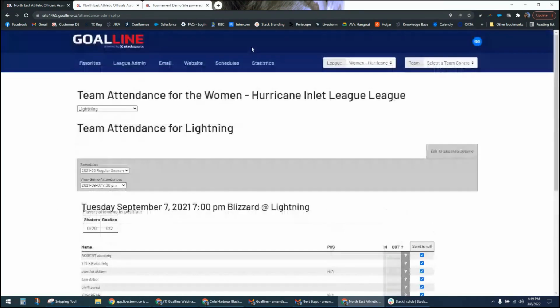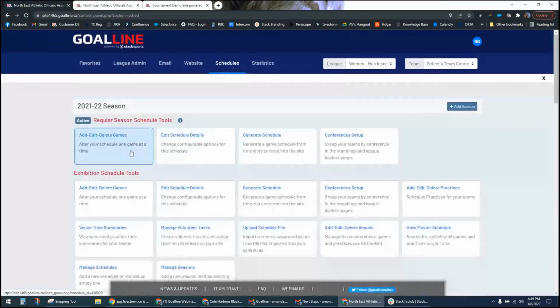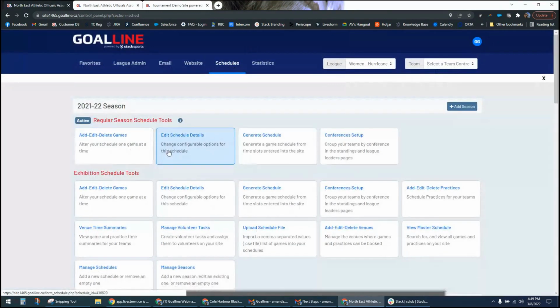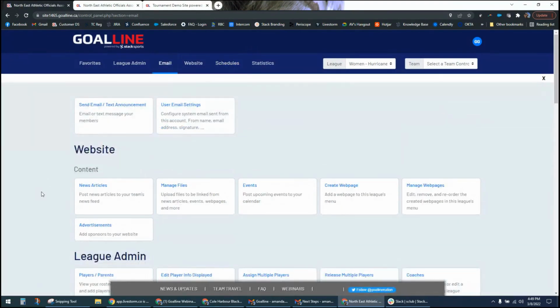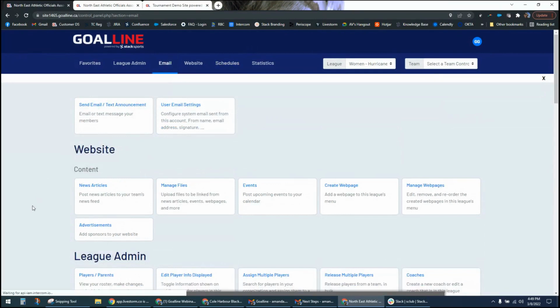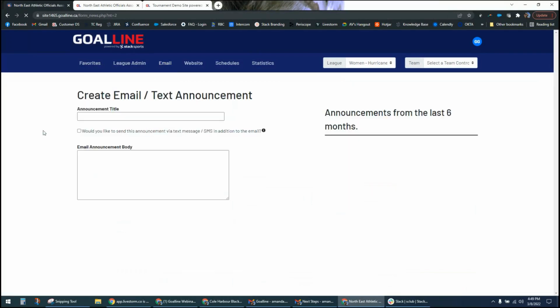So as I noted, when you create games and practices, you can send an email to them. You can edit games and practices and send an email as well. And then we also have the built-in team attendance tool. We also have email communication tools at the team and league level and the master menu. So there's ways for you to just generally send an email or a text announcement to the recipients that you want to send that to.